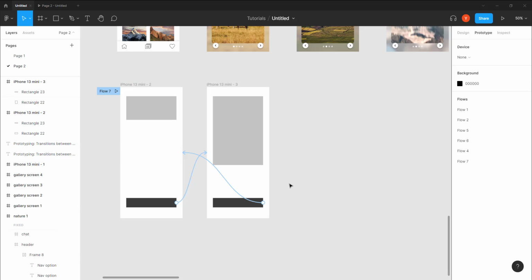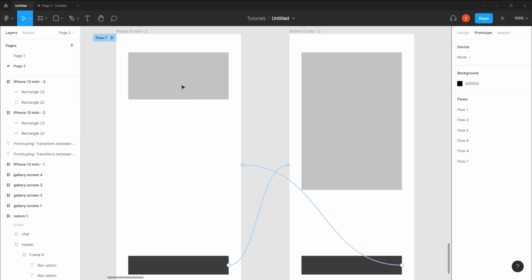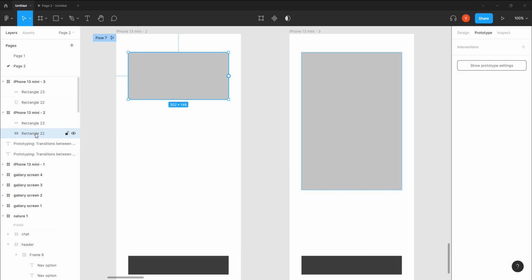Now, the very important thing to understand with Smart Animate in order for it to work is that it needs to happen on the same element, which is in the same layer hierarchy and has the same layer names. Meaning, let me explain it better. This rectangle is Rectangle 22. Let's call it image.